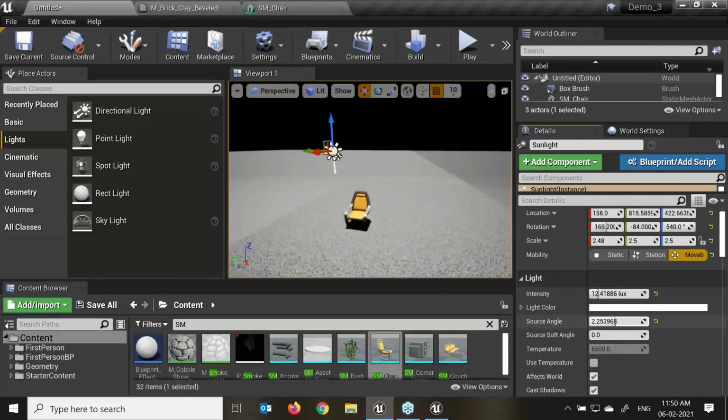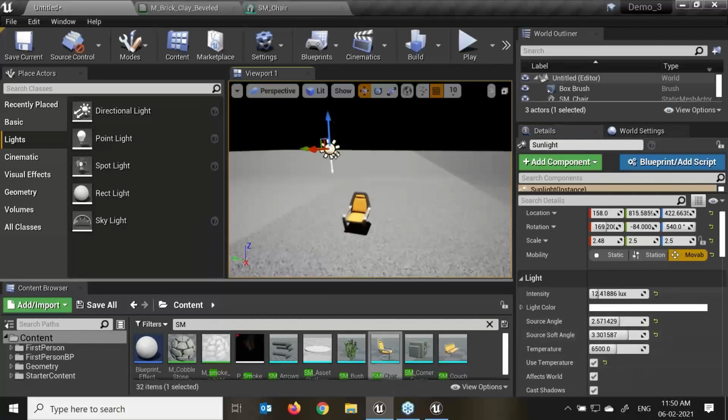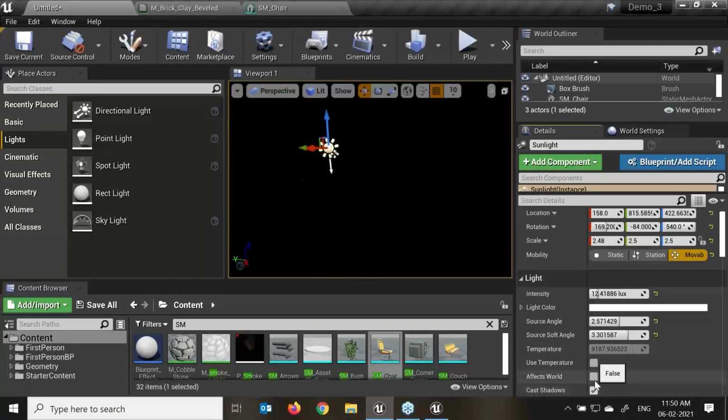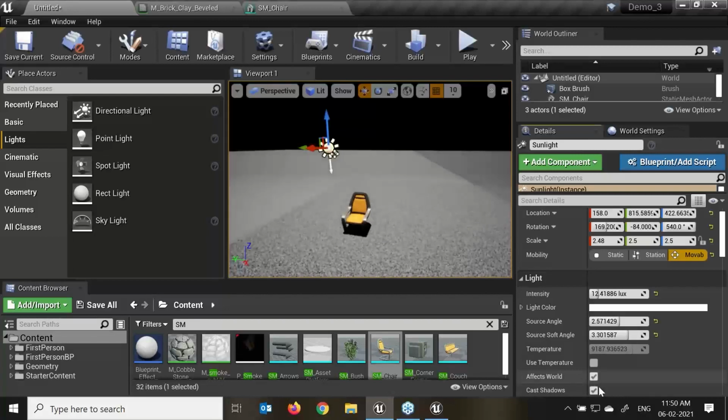Source angle we have here, we can change the source angle. Source soft angle we have. Temperature, if I click over here, everybody knows about the temperature. I can make my lights cooler or the scene brighter with the help of this temperature. Affect world, if you want it to affect the world or not.